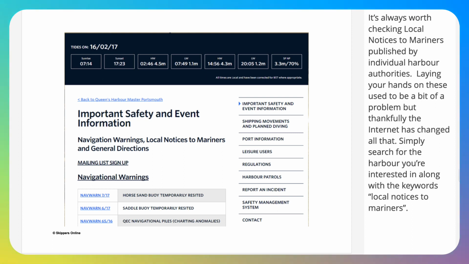It's always worth checking local notices to mariners published by individual harbour authorities. Laying your hands on these used to be a bit of a problem, but thankfully the internet has changed all that. Simply search for the harbour you're interested in, along with the keywords Local Notices to Mariners.